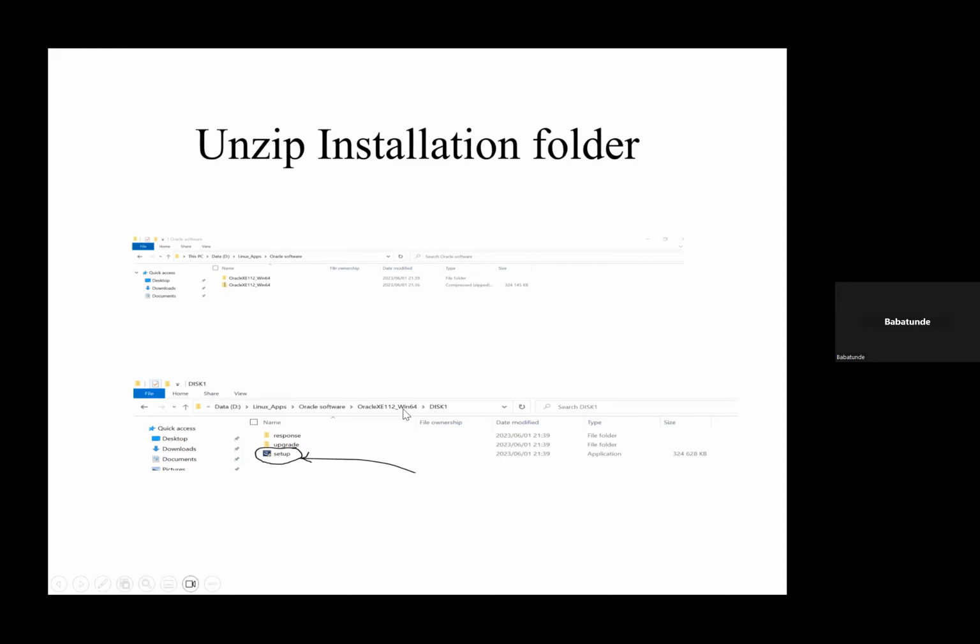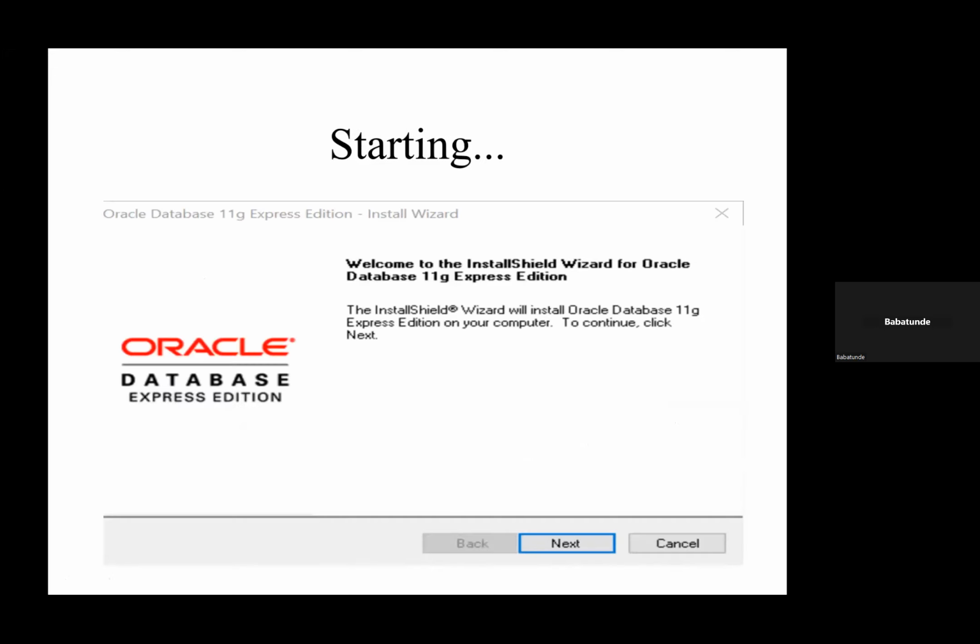Then you can see it will create this folder for you, which is Oracle 11G Release 2, which is on Windows 64. The first folder that you see there is the disk one. If we click on the disk one, this is what you see. You see the setup. From the setup, you can click on the setup, then the installation begins. So this is the starting. It shows to you this way.